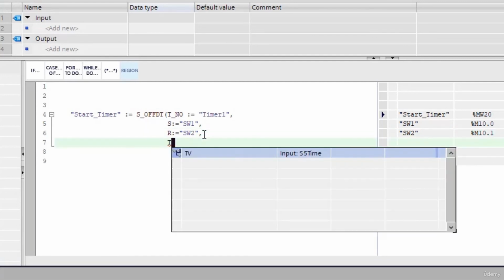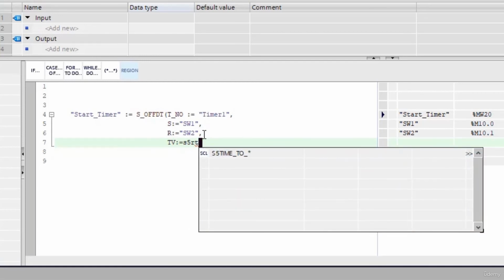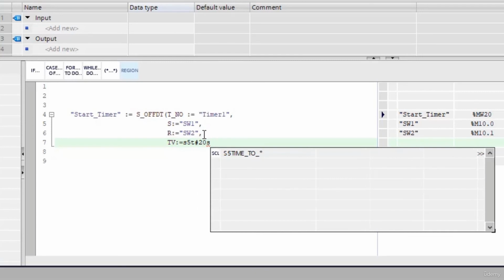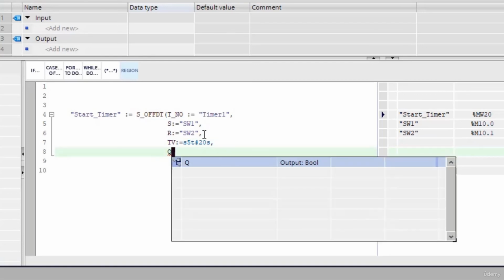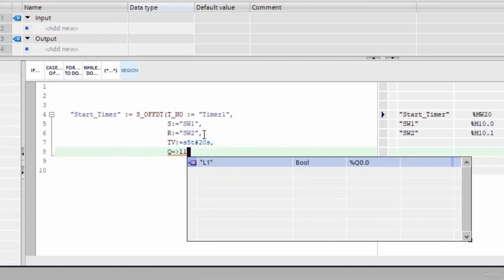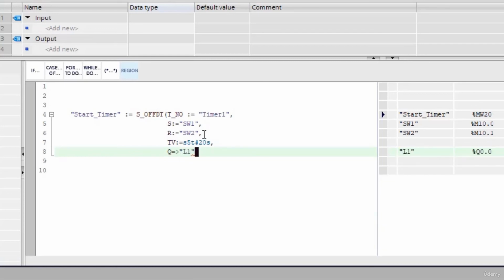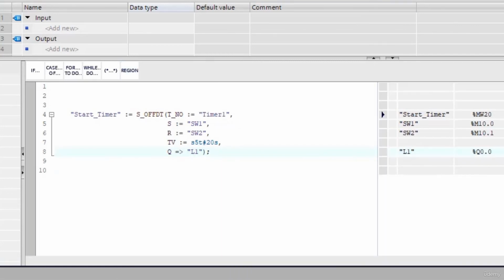Then we can say TV means preset timer, S5T has, I write 20 seconds, semicolon, and I will write Q and I will write L1. Okay, and the bracket, semicolon. So let's download this one. Okay, let's monitor it.